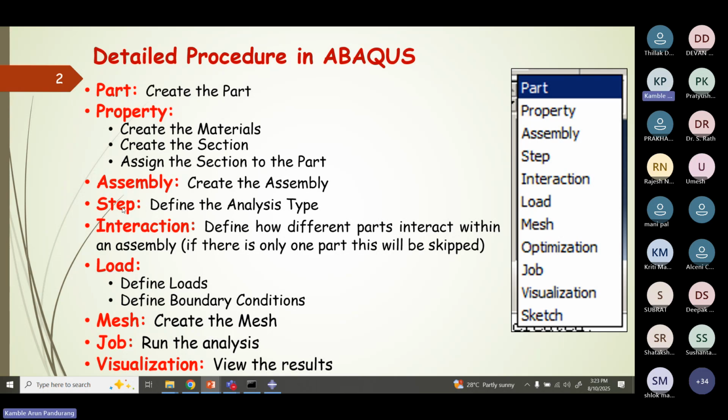And next one is the step module. In this, we define the analysis type. In the interaction module, we define how different parts interact within an assembly. If there is only one part, then we can skip this interaction module. If there are 2 or 3 parts, we have to use this interaction module also. Then load module, in the load module, we define the loads and the boundary conditions.